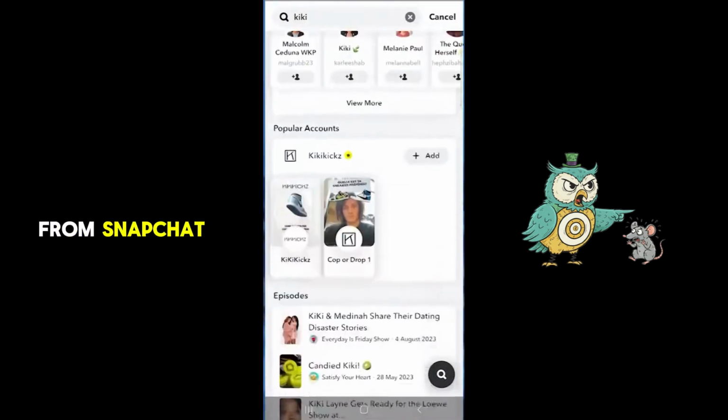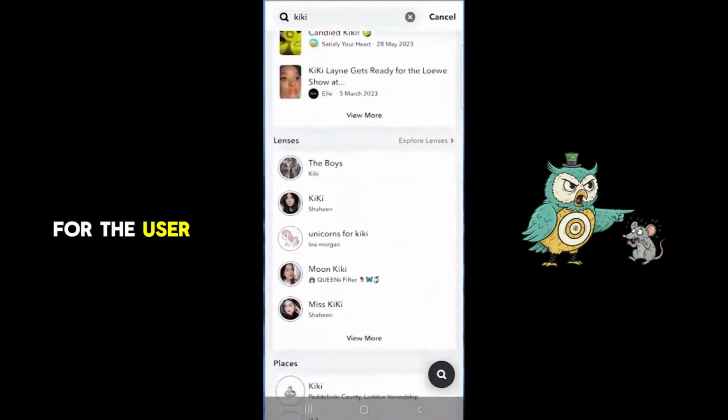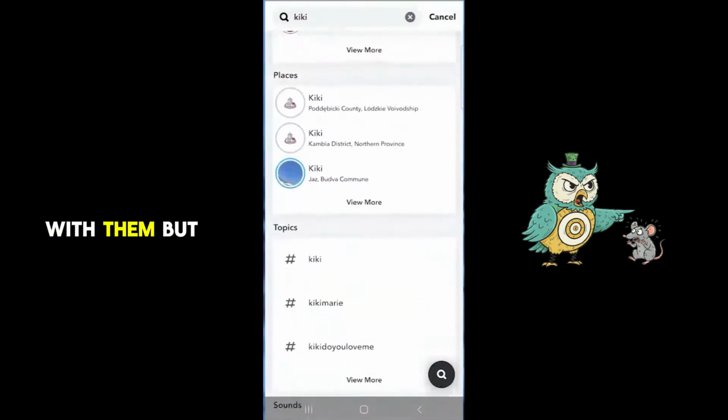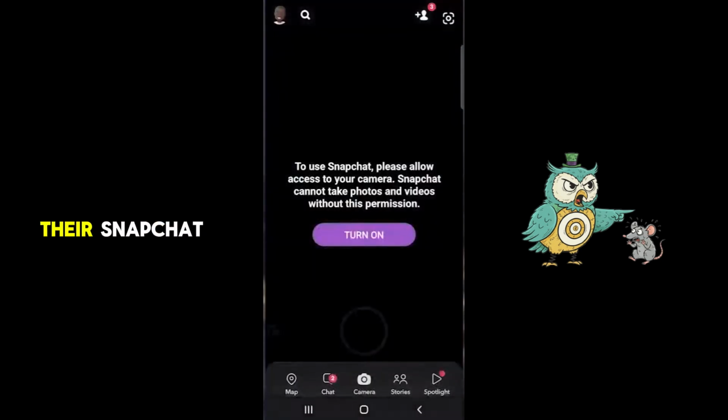directly from Snapchat. That's all it takes to send a friend request. You'll have to wait for the user to accept before you can interact with them. But the search makes it easy to find and add friends if you know their Snapchat username or display name.